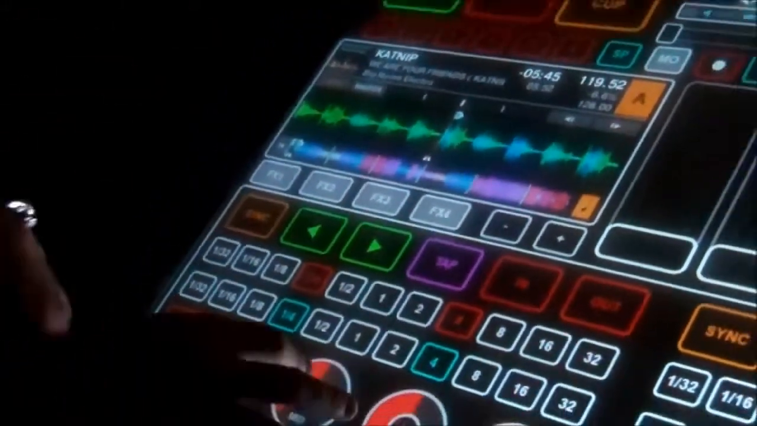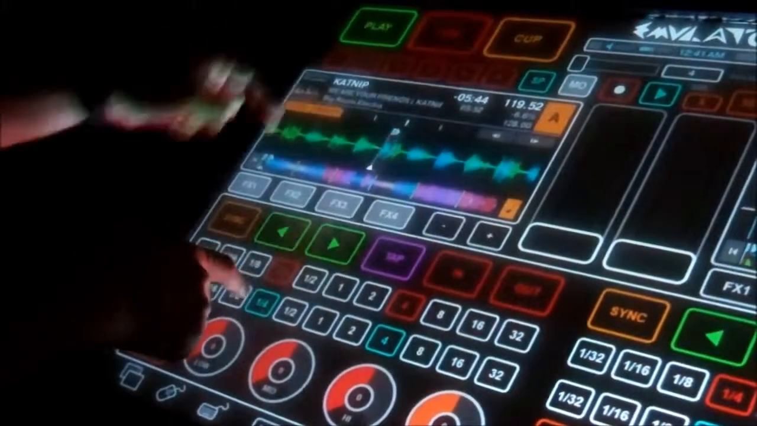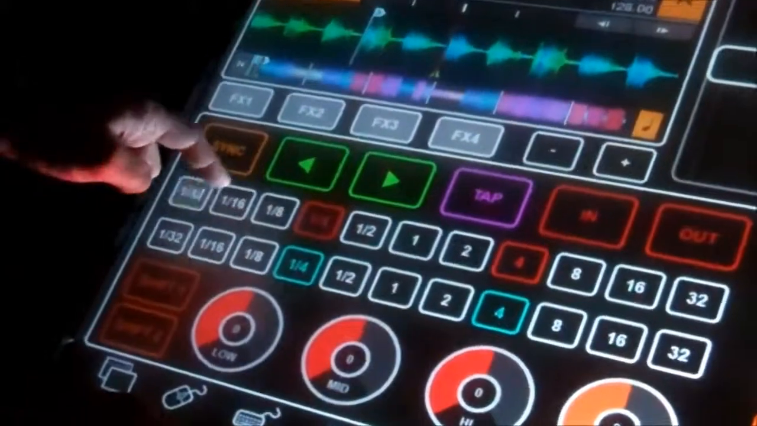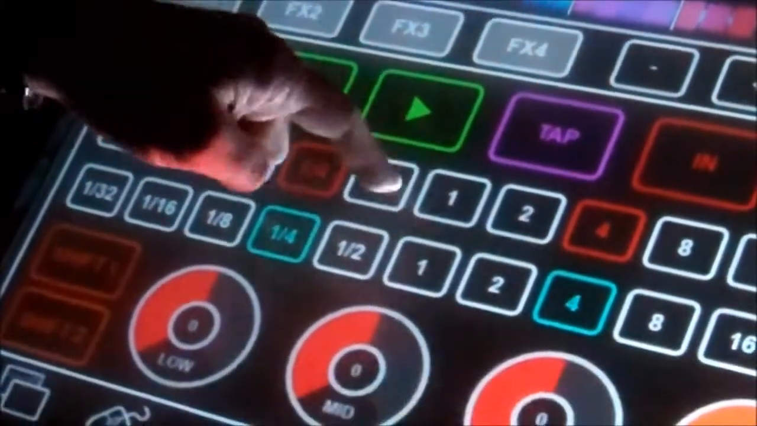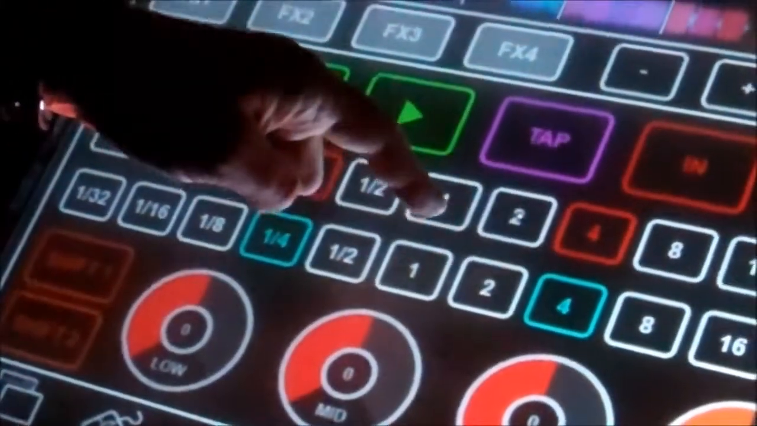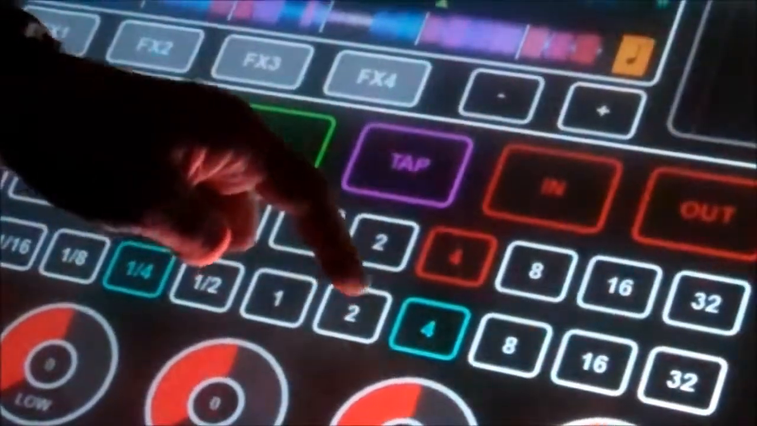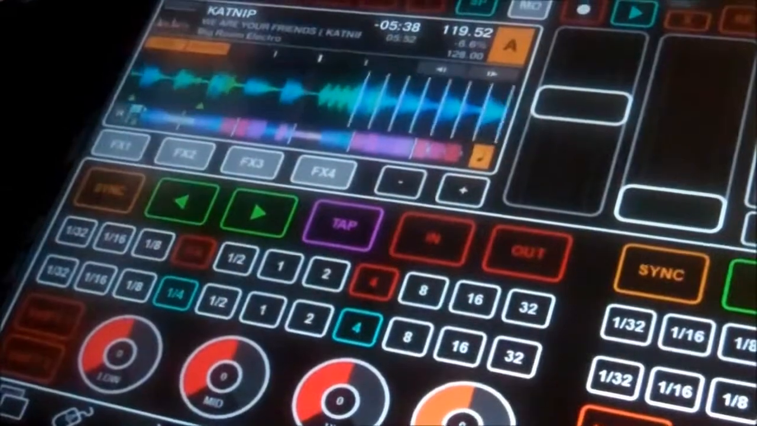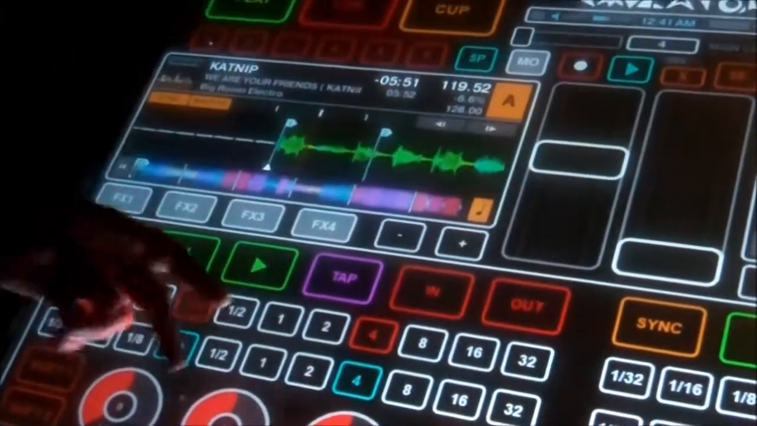Okay. Now the top buttons here are loops. Those are your loops. There's your loops. Loop out. So there's your loop in and out.